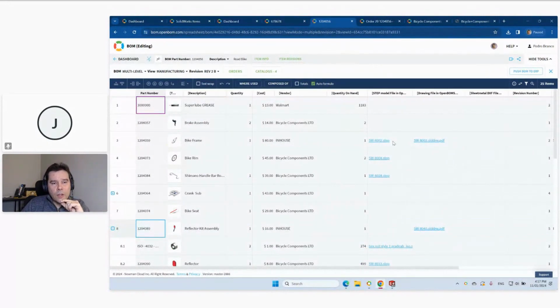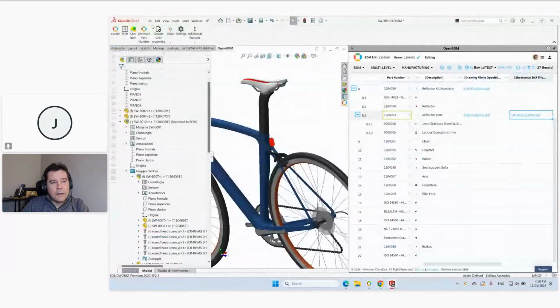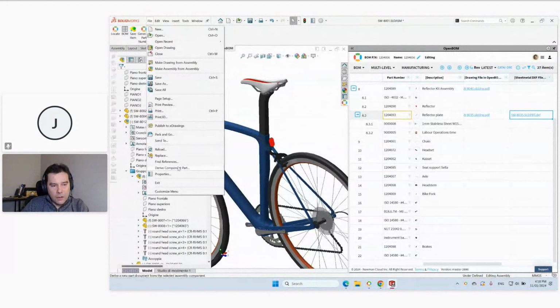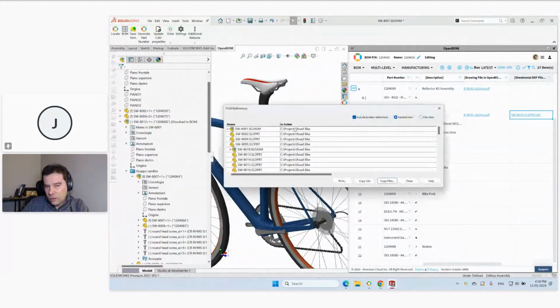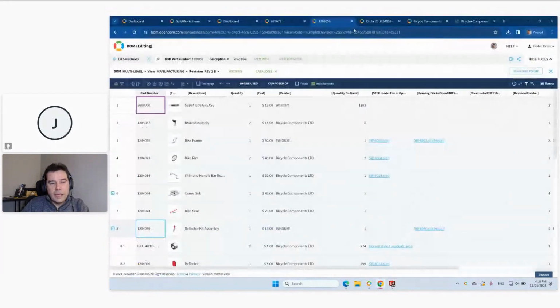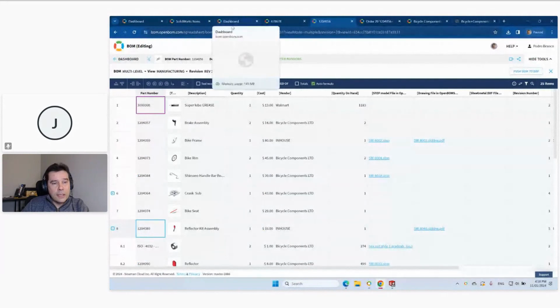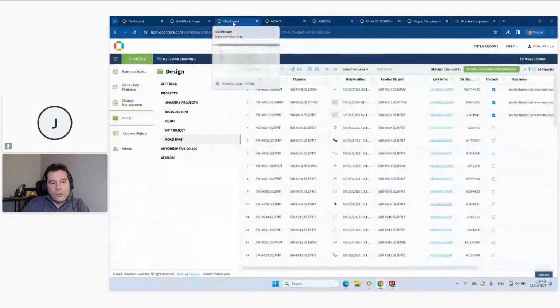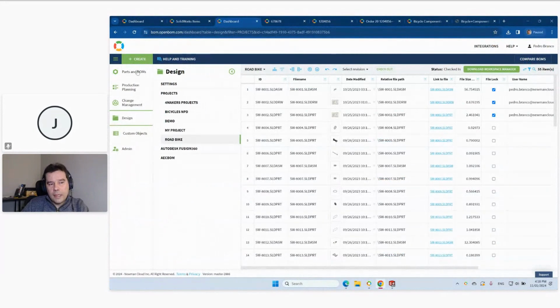So we now are going to look a bit more at file management and CAD file management. All these files that you see here are local in my machine. So if you look into find references, they are all local into projects. And we use an area called OpenBOM Design to manage CAD files. So we have all tools available in a single package. So you go to this side dashboard. We were looking into parts and materials before, and we go into the design area.